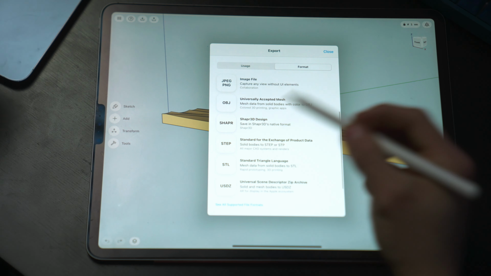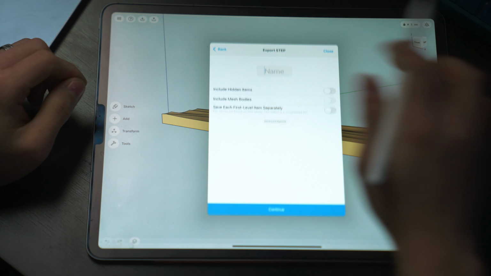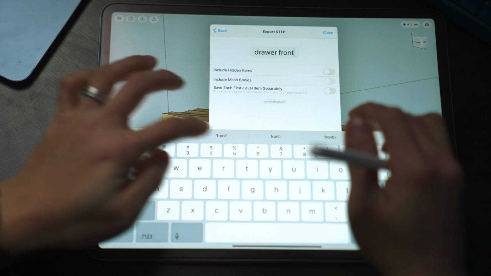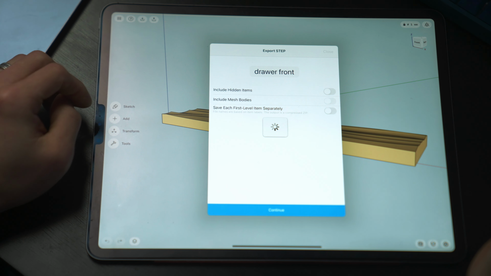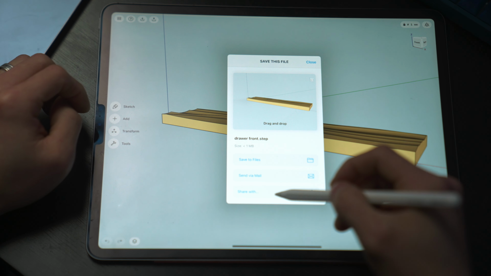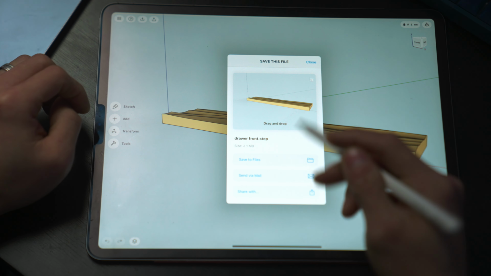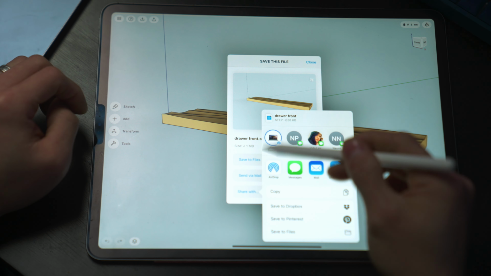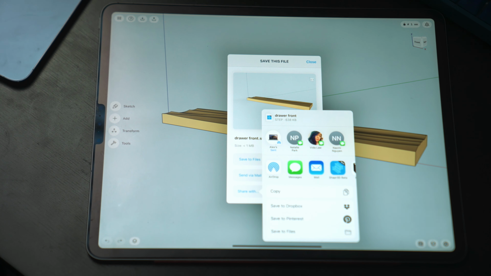Okay, back on the iPad. Now let's pick STEP and give it a file name. Let's just call it drawer front. Now click continue, and here you have the option to save the file on the cloud storage, email it to yourself, or if you have a Mac, you can just AirDrop it to your computer, which is what I will do. Now just click that, and we're ready to hop over to the computer.